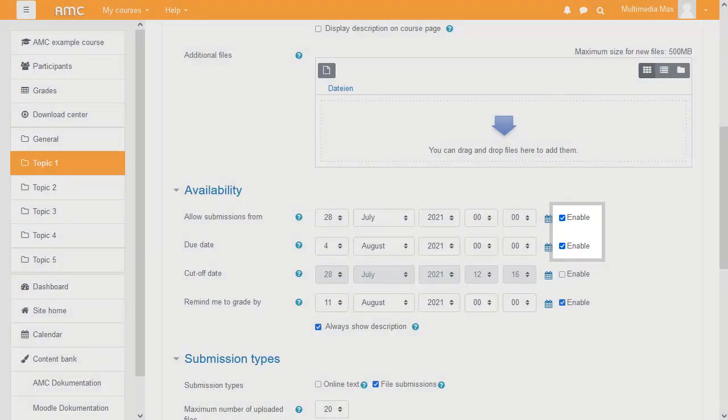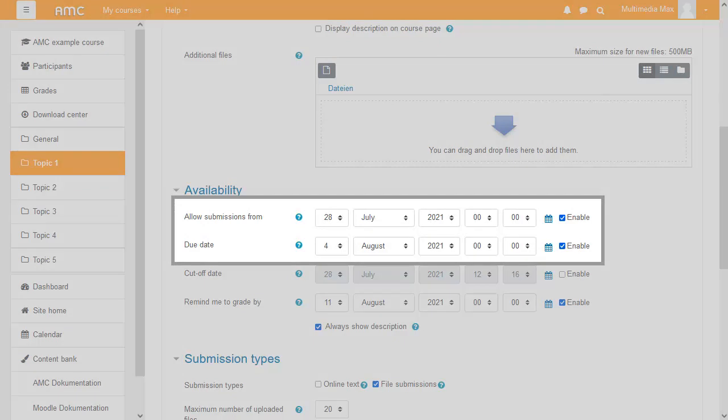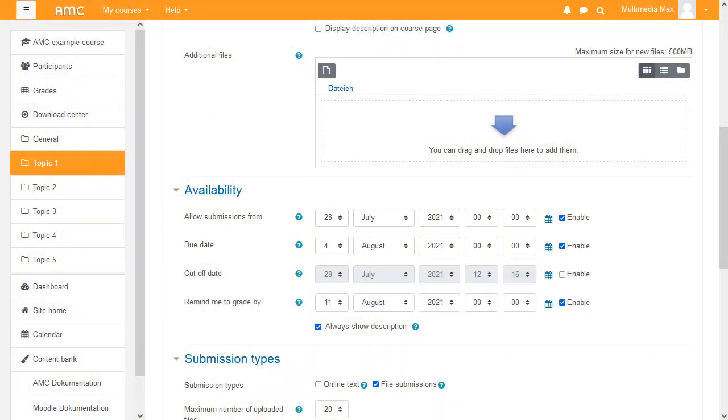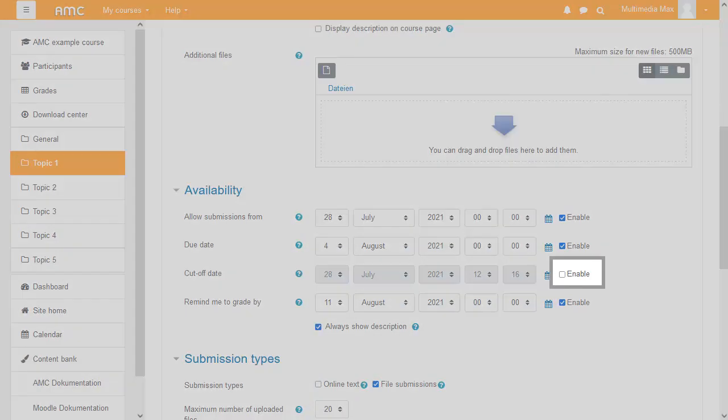Then activate, if not already set, the starting date and the due date. With the help of the parameter cut-off date, you can determine when the possibility to hand in assignments should end. If you do not need this strict rule, leave the corresponding checkbox unchecked.